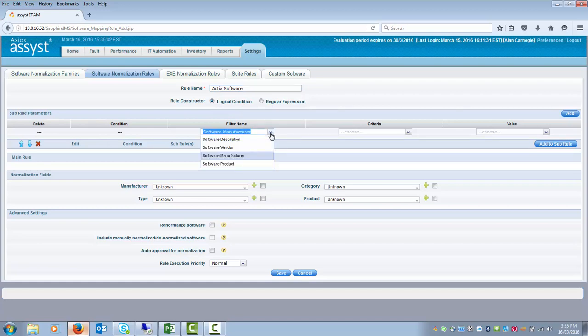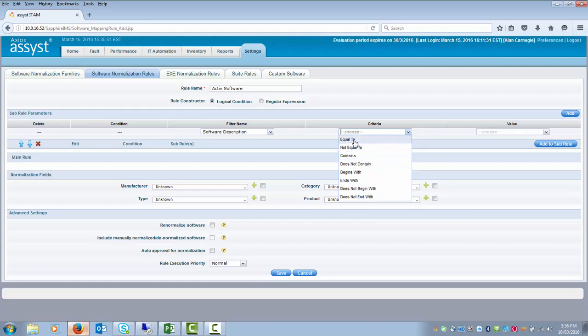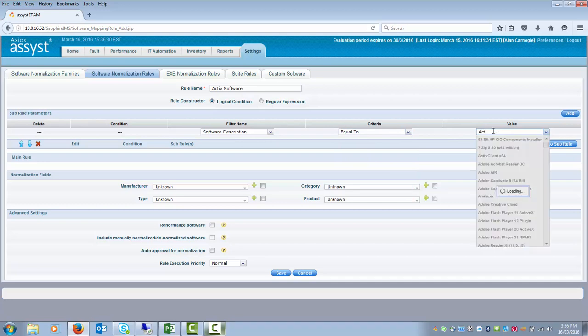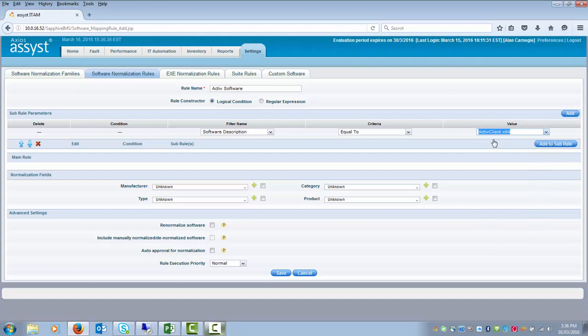Well, I know, for example, that the software description contains or is equal to, I think it was equal to, so my software description is equal to... if I type in ACT, it actually validates and finds me the value I want, which is going to be active client. So I haven't got to stress too much about remembering what I've got. It'll actually give me that information anyway.